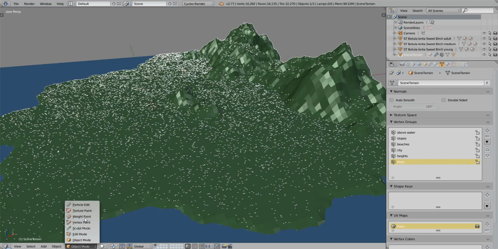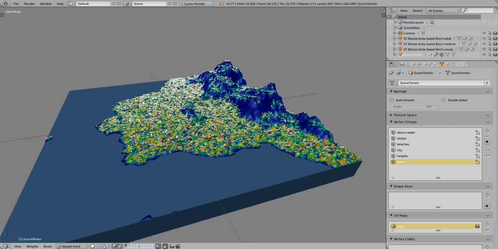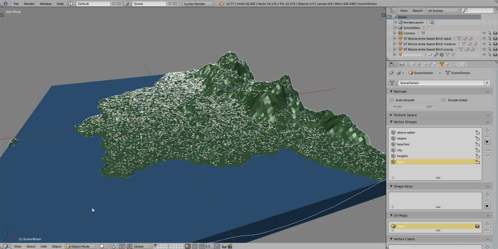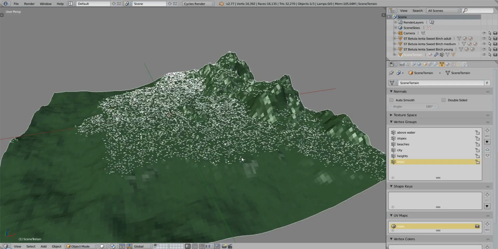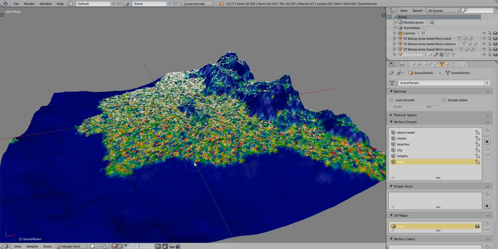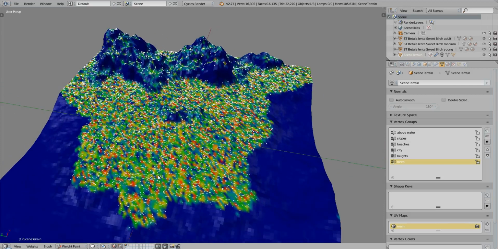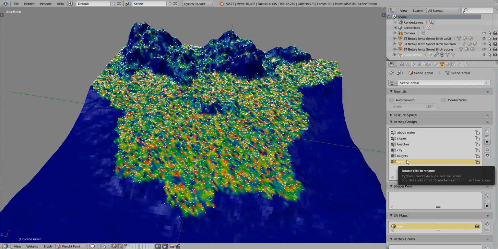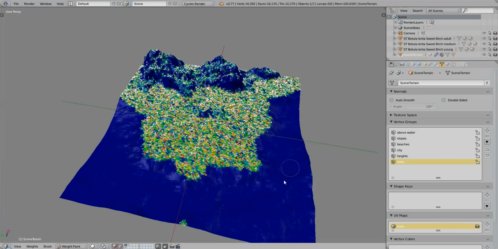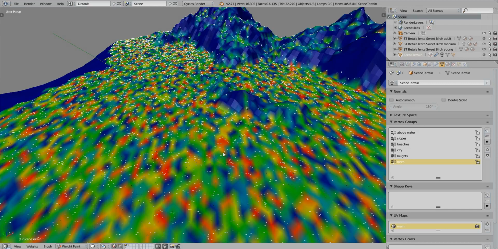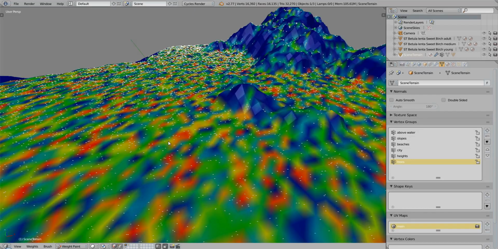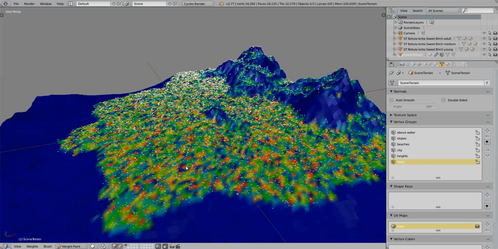Let's go into weight paint so we can visualize. Let me hide the water object so we can visualize the vertex groups. Vertex paint. Right. So this is the trees vertex group. Blue is the lowest value possible, zero, and red is the highest value possible, one. And the colors in between are all the values between 0 and 1.